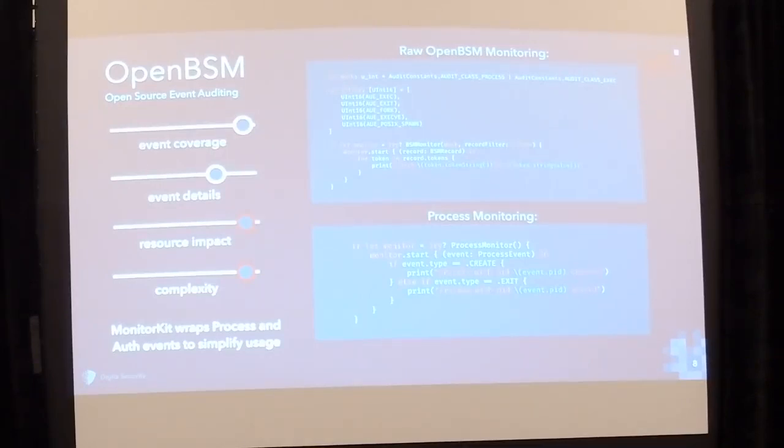We found that even that wasn't enough to filter down the data. We were still getting tons of data that we didn't necessarily want. So we've extended that so you can also pass in a set of specific record types that you are interested in, and it will return that. So we have that raw BSM class that you can utilize. On top of that, we have some pre-configured filters that we've implemented for auth and process events so that you can easily get to those and don't have to worry about what filters to set. We're definitely going to continue to add to those preset filters as we continue to build out MonitorKit.